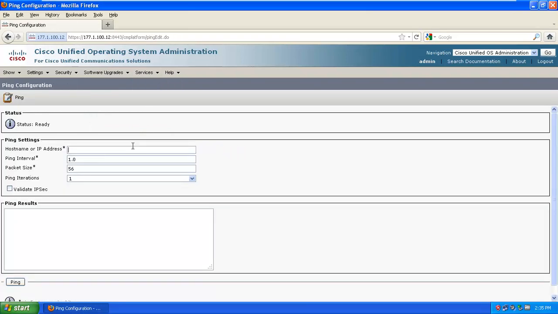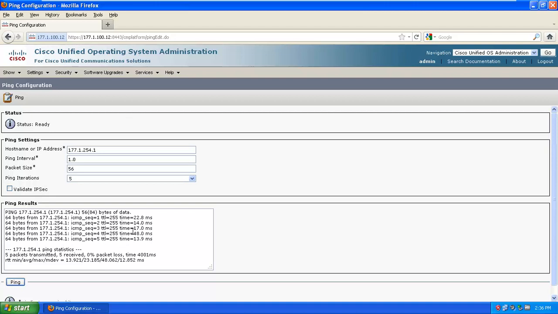So this is similar to our ping commands in our Windows. 177.1.254.1. Can I ping it? Okay, let me see. Yes, since I've only set the ping iteration to 1, it has given me only 1. Let me do 5 with a ping interval of 1 second and a packet size of 55 kilobytes. You can change it if you want. Okay, there you go. So I can do the ping from commands.